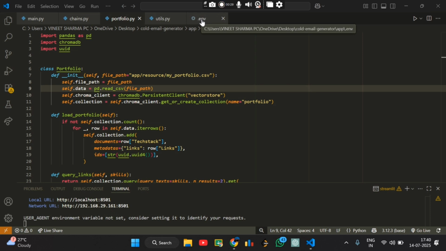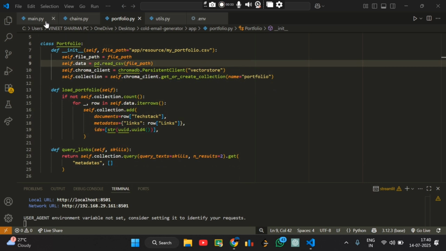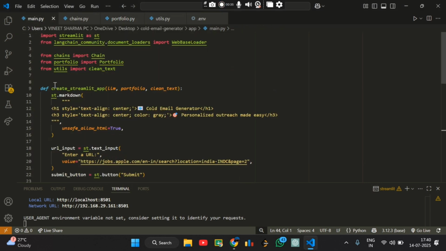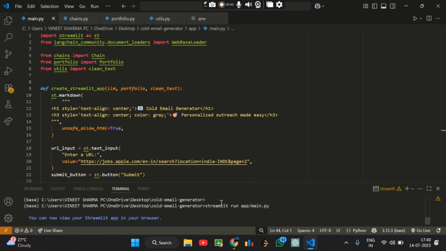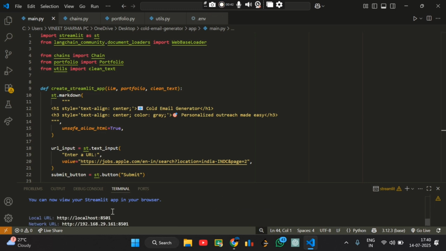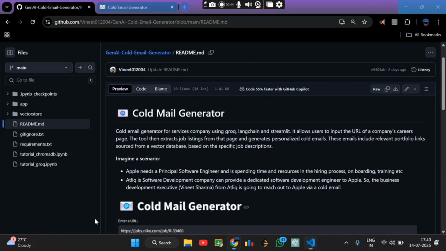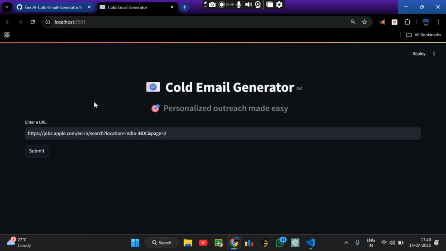Now let's come to the demo. Let me quickly demo the app. We can run our web app with the help of this main.py file. After mentioning the whole path here and giving the command, it gives us the link to the app. And this is our web app. Here we have posted this URL. This is the URL of the Apple job post page, and we are going to submit this.